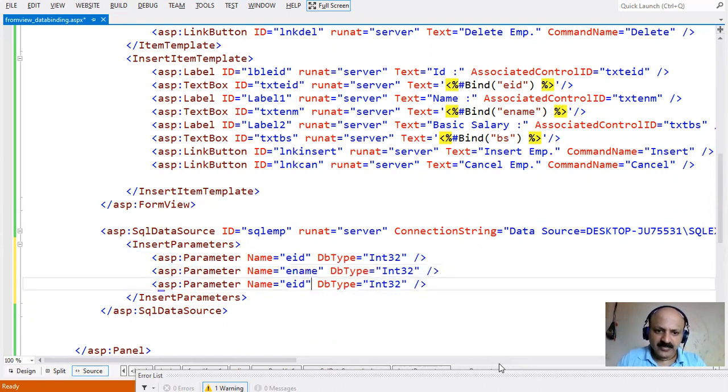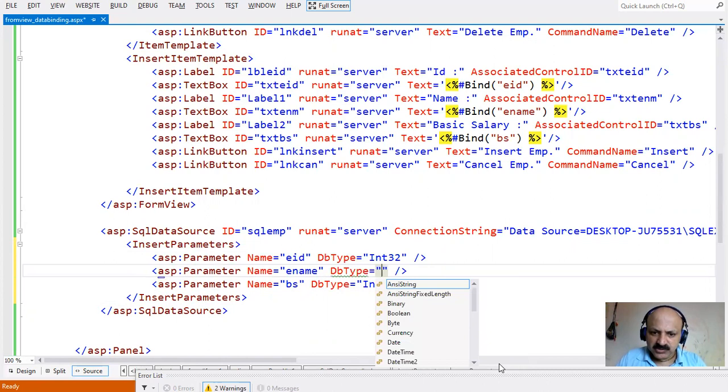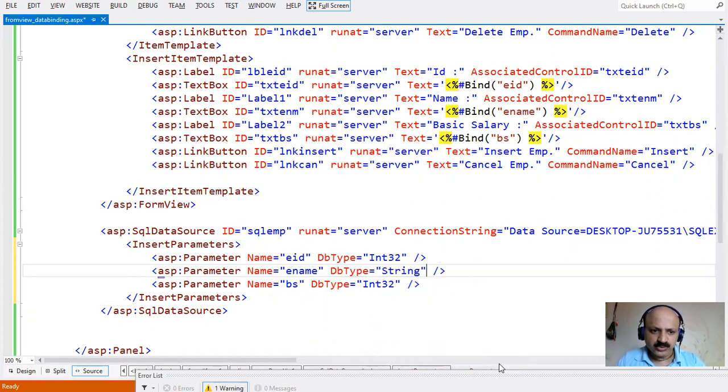So ename, then basic salary is Int32, but for employee name we can choose the DB type, meaning database type. So here we can take the string, yes, so many data types are there. Here listed: boolean, binary, currency, date, all are there. Okay, object is there, so time. So we can take the string, yes, I just show you, now it is okay.